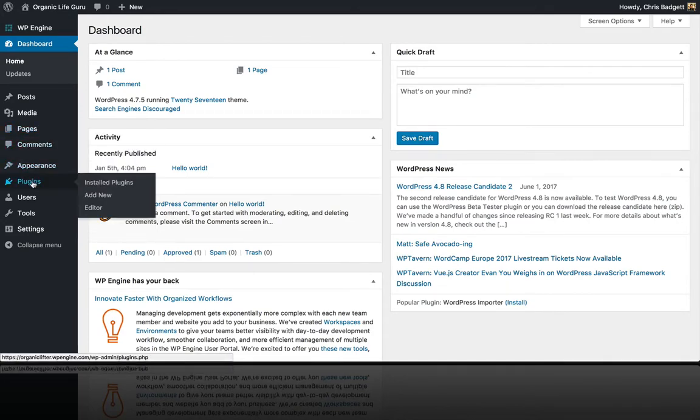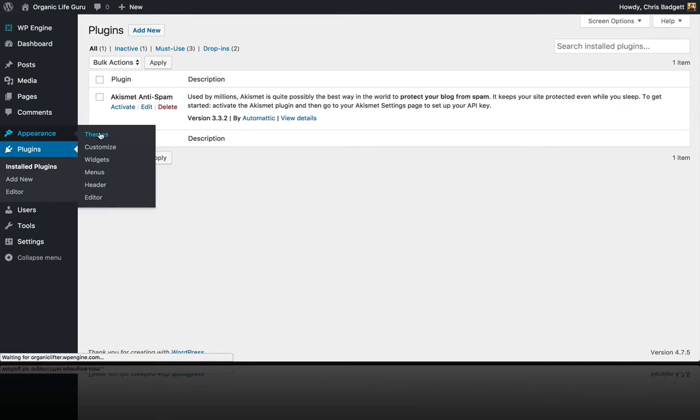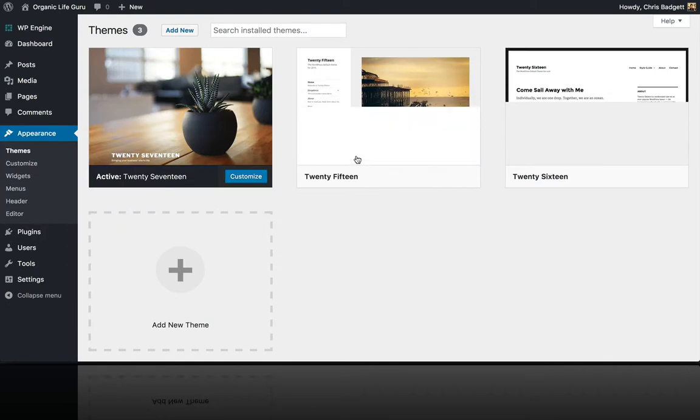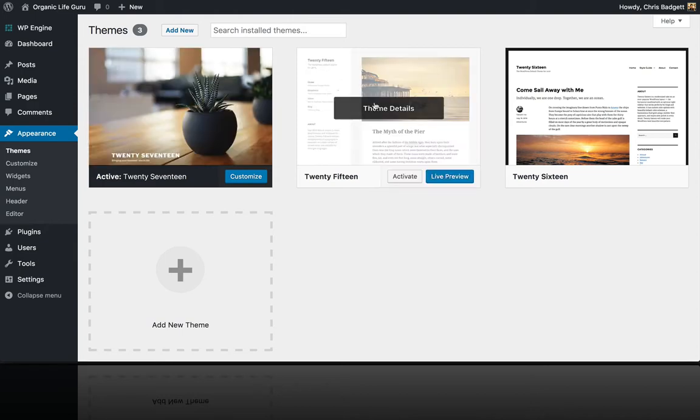And if I go over here to plugins, you can see that we just have this one anti-spam plugin called Akismet that comes with every WordPress install. And then here in the themes, we just have the default 2017 WordPress theme that comes with every WordPress install. And there's some previous themes made by WordPress called 2015, 2016, and so on.